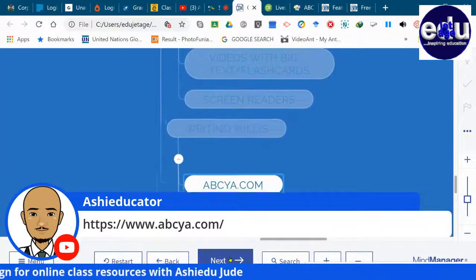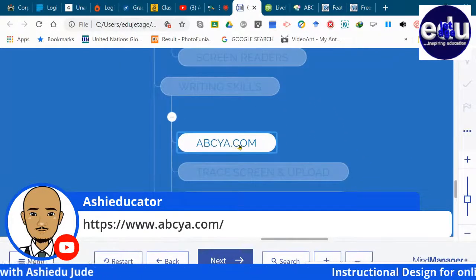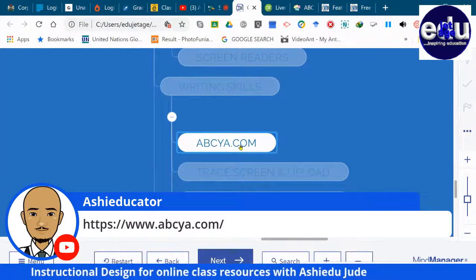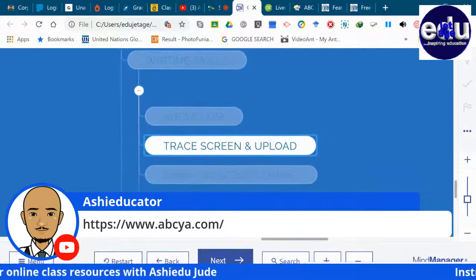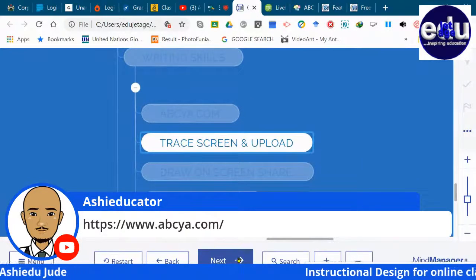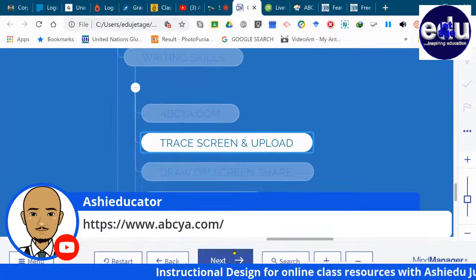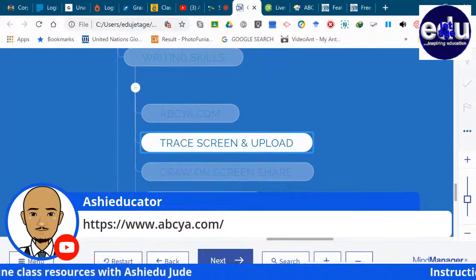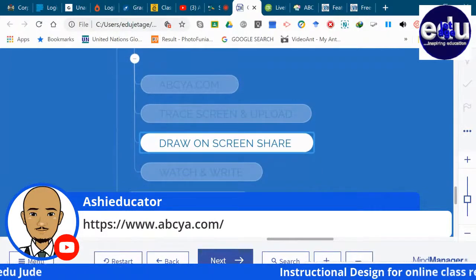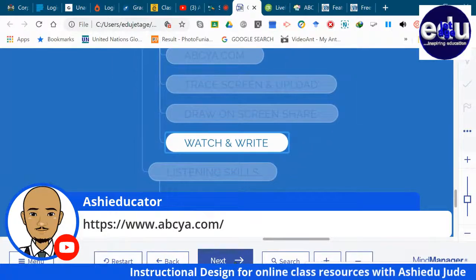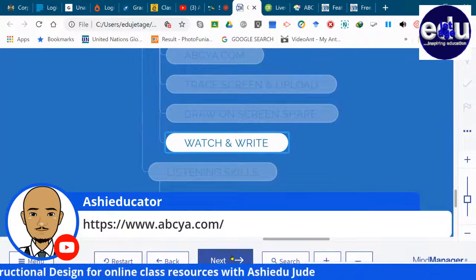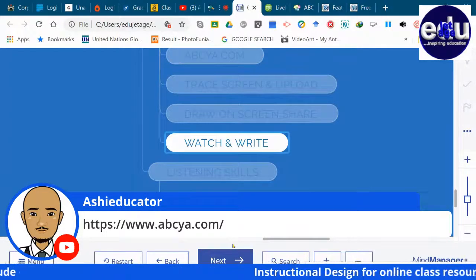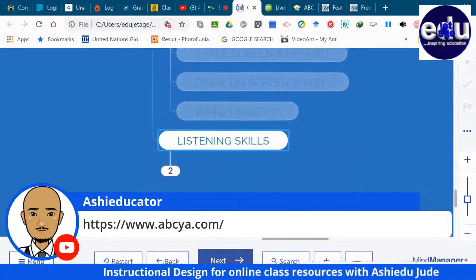Next is the listening skills. ABCYA also has kind of games that test listening skills, trace, recorders, and upload. So you could send a detailed audio message to your students, and they trace and they perform a specific task and upload it to you. They can draw on their screen, and also they can watch and write. So you can send a video content that allows them to watch, and automatically they write after watching. Also, it tests their listening skill.